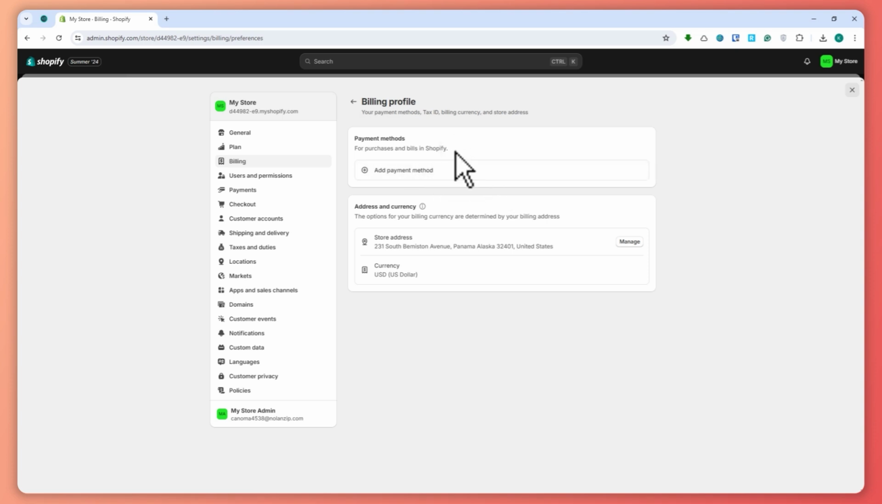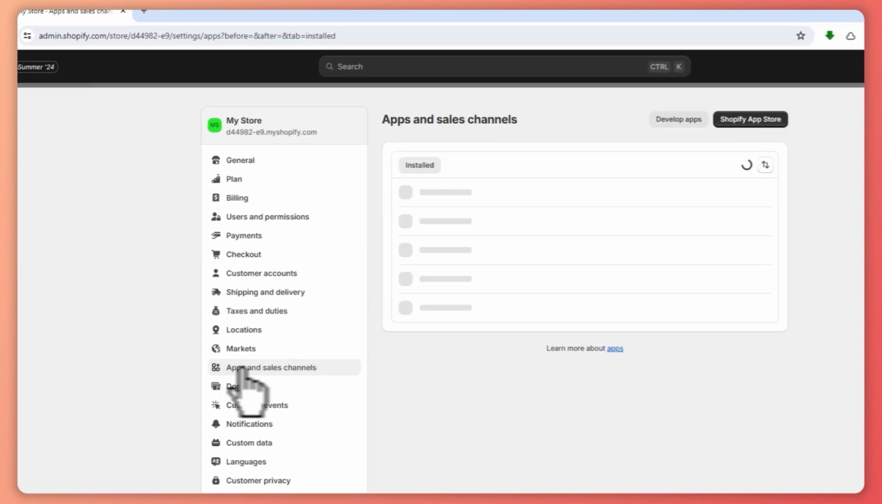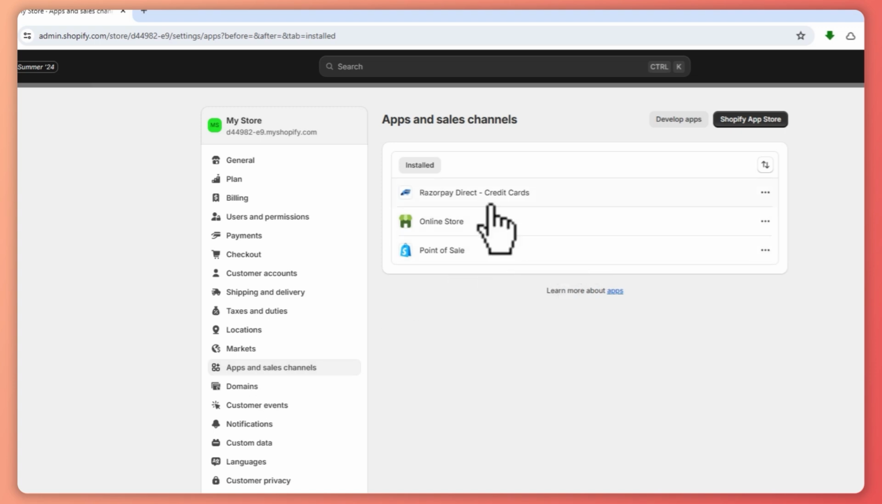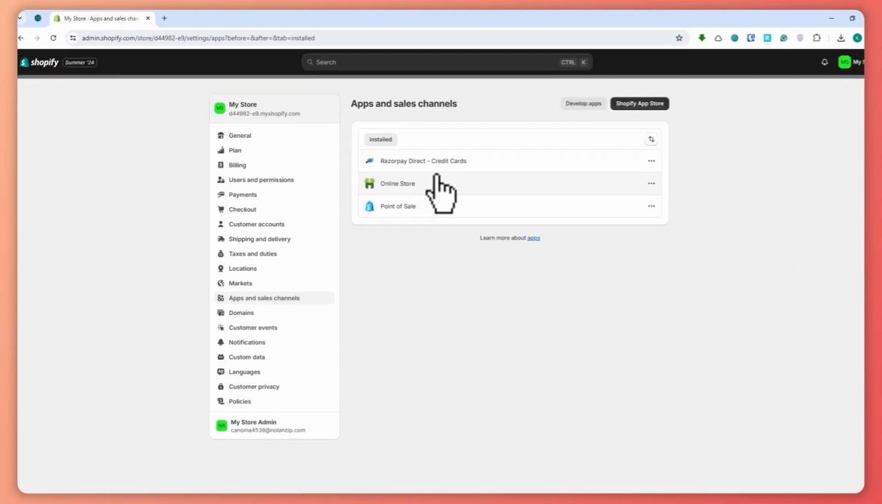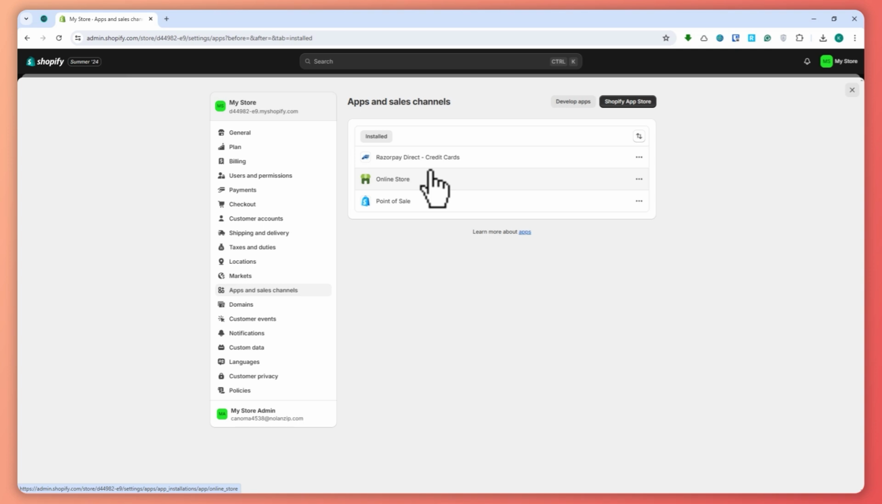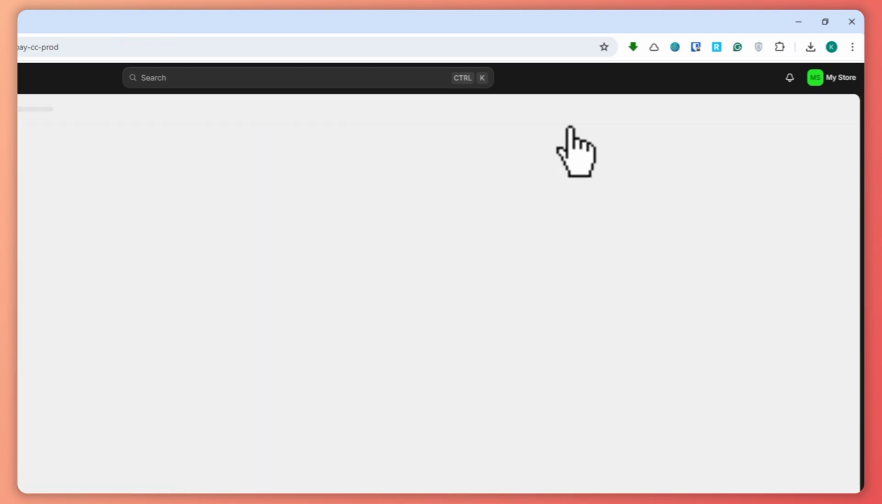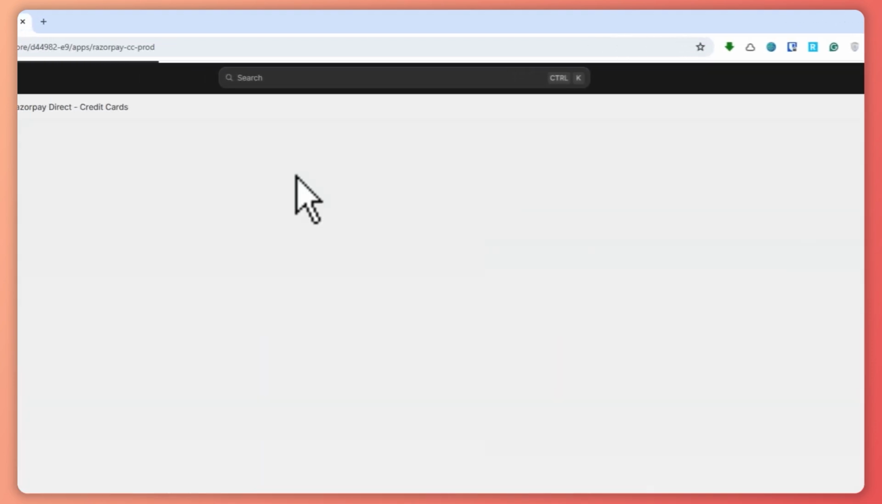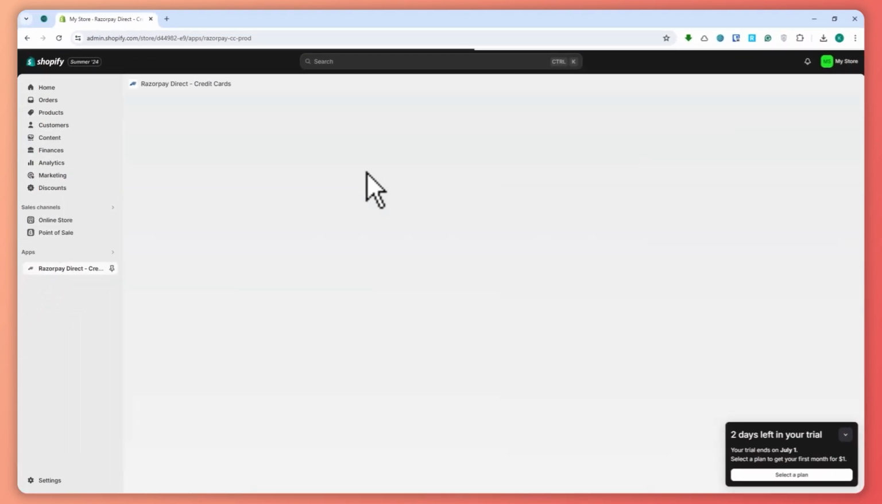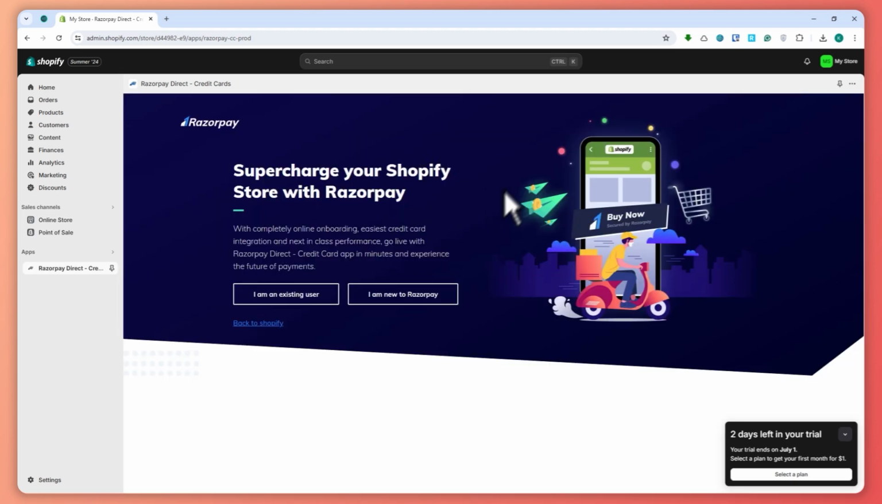But if for some reason you would want to just cancel the billing from certain apps, then what you can do is go into the apps and sales channels, and then select the app right here that you would want to stop getting billed from or stop using your credit card from. Then for example, this is the app, and you want to open the app, go into the subscription part right here, and then cancel the subscription inside the app itself.